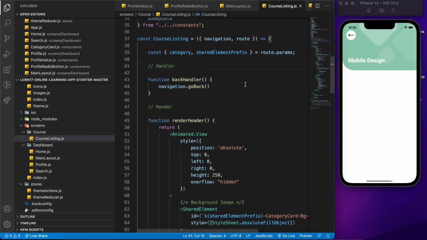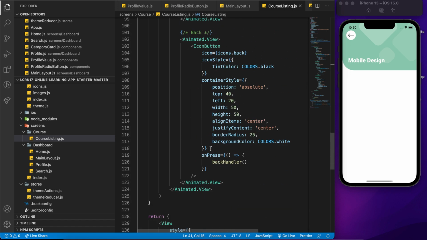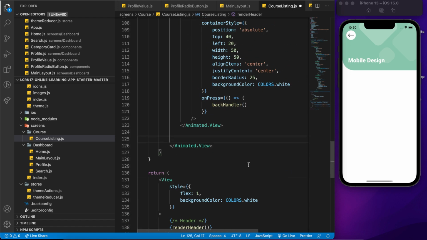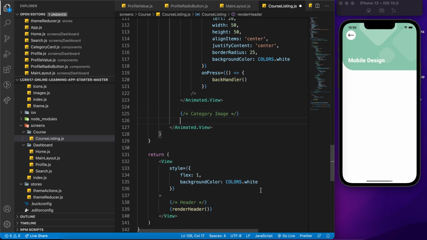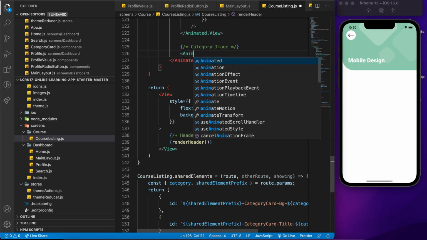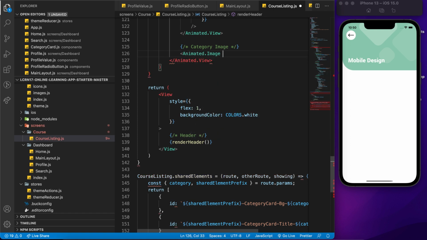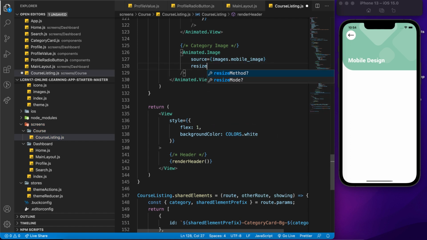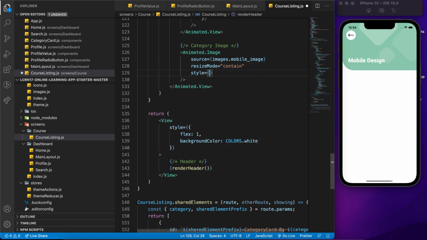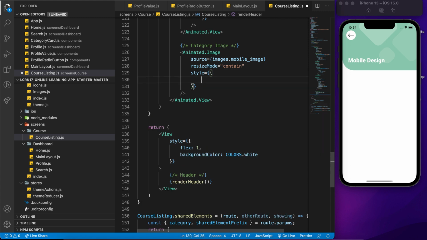Alright, so go back to your source code, scroll down. After the back button, we will need to render the, I would say, category image section, right? So for this, we are going to make use of the Animated.Image component because again, we need to animate it later on. Alright, so for the source, it's going to be images.mobileImage. Resize mode is going to be contain, and for the style, position is going to be absolute.